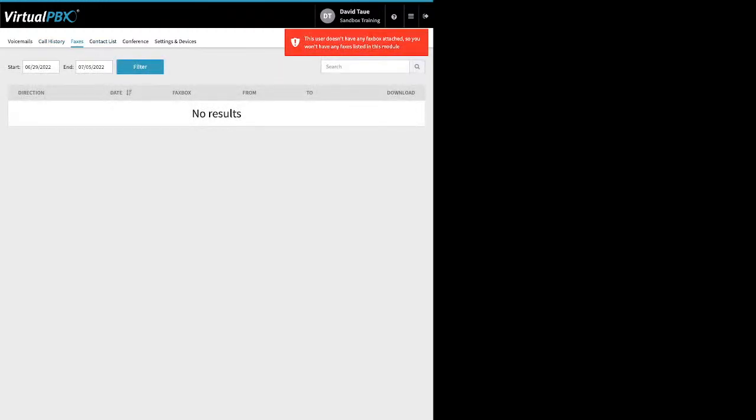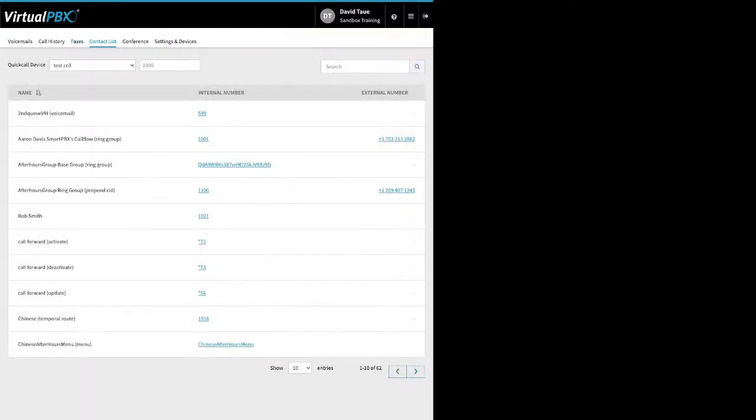The fax tab only shows up if you have your own fax box. So you can see your fax history. The contact list, this shows me the other users on the account, the other auto attendants, the groups, their extension numbers, etc.